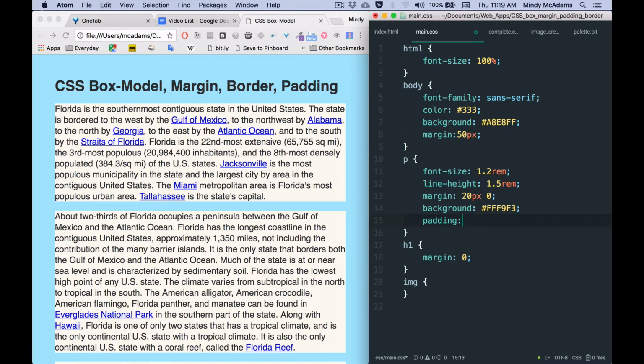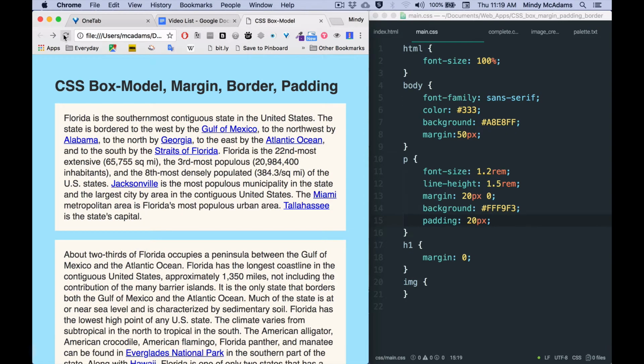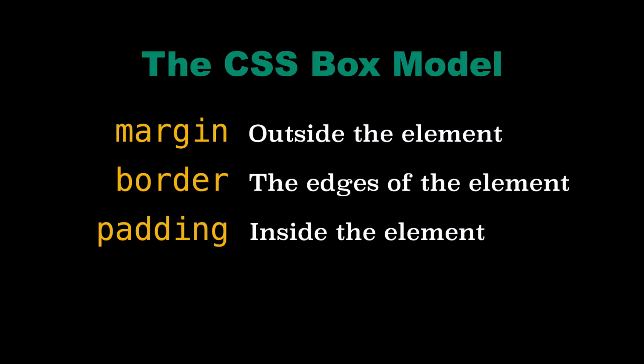And if I want the same amount on all four sides, I would just put one number. And since we're using pixels, let's stick with that for now to demonstrate. So I'll save and I'll reload, and now you see where padding is. Padding is on the inside of the element, whereas margin is on the outside of the element.